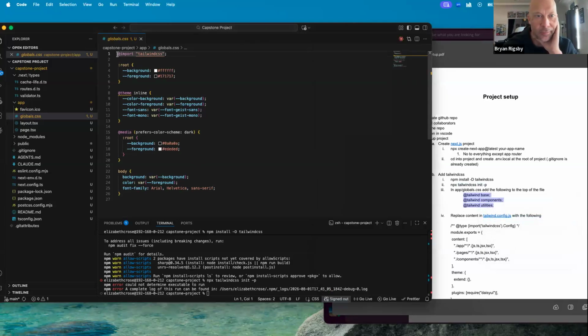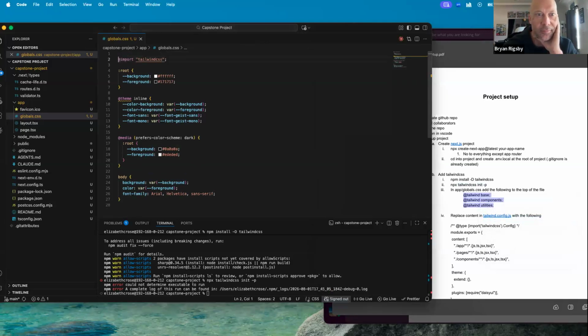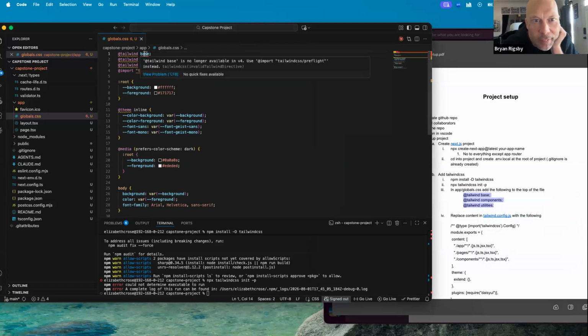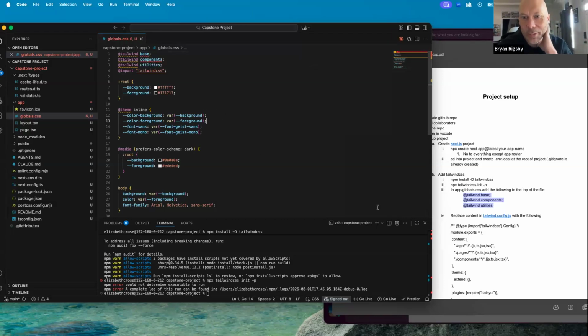It probably doesn't matter. You mean to just put, do I need to put import before each of them? Or you don't need to import at all. Just paste them. Okay. Yeah. Just doing at Tailwind. Hover over where the red lines are. Let's see what it's mad about. It's no longer available. Okay, so maybe something they don't even need anymore. But we'll leave them there for now and see how it goes.